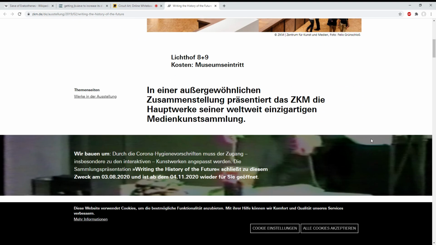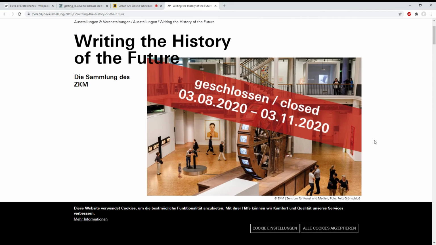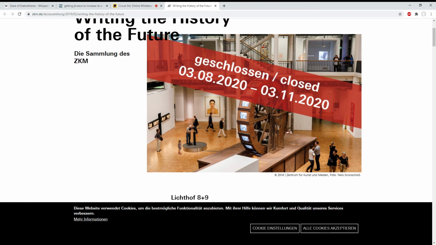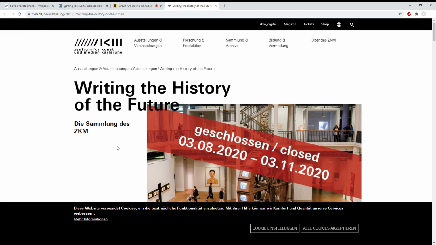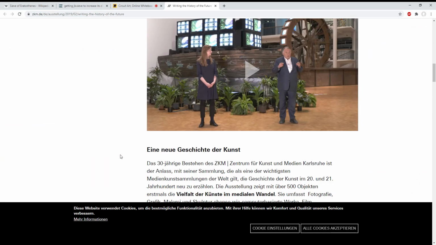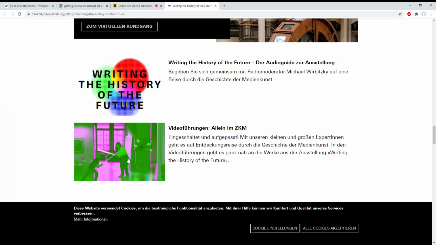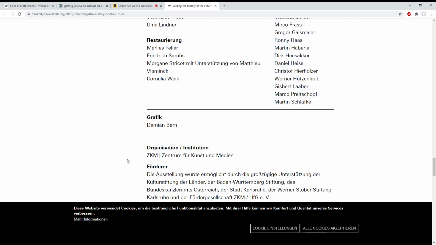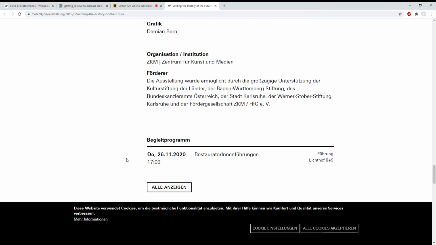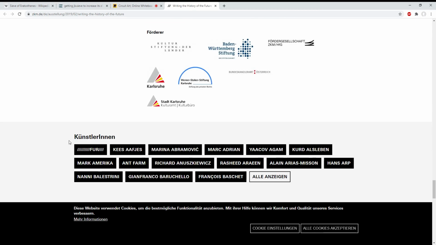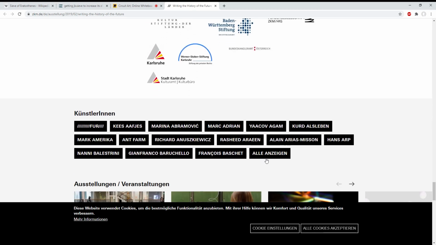He also had some really beautiful patches that made it really clear what was happening in the patch. It was good for presenting. If you're presenting at a conference, it might help to do stuff like this. So Writing History of the Future was the exhibition. It's closed now. And it does say here, let's just go to the other, oh yeah, Künstlerin. Okay, so we've got the artist here.